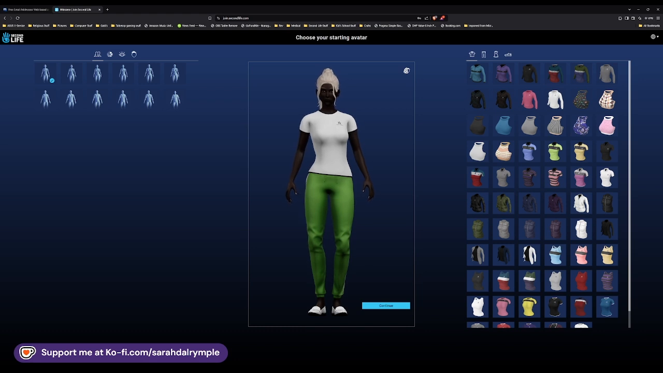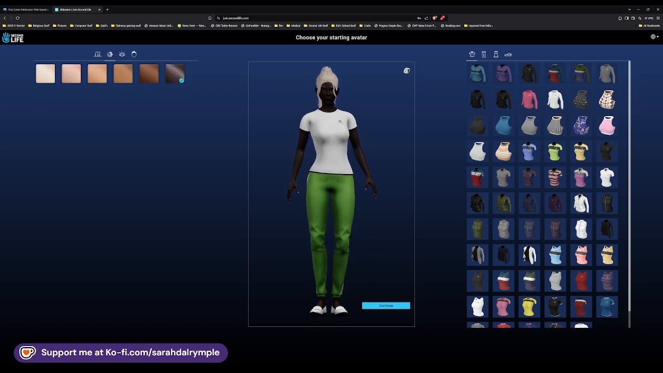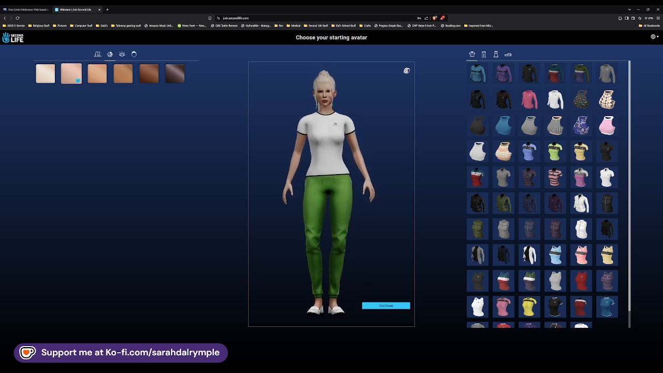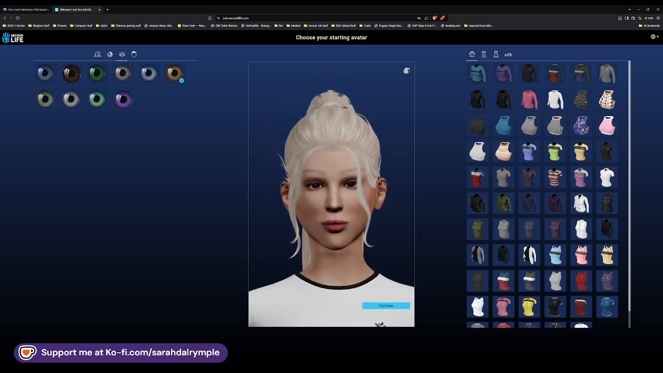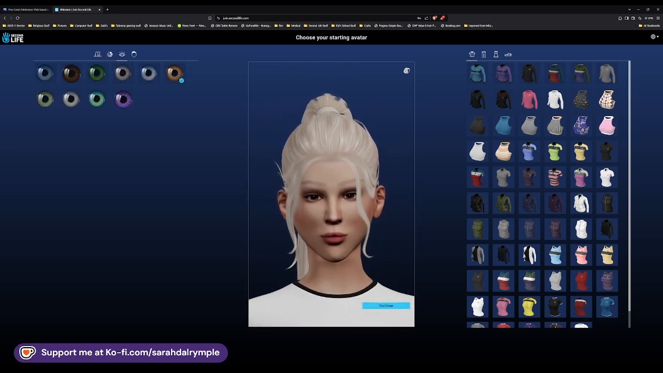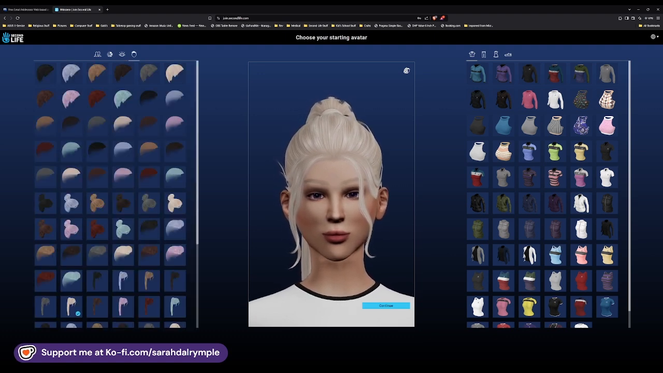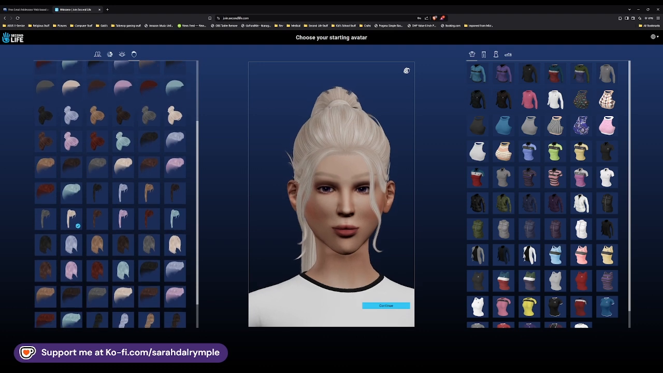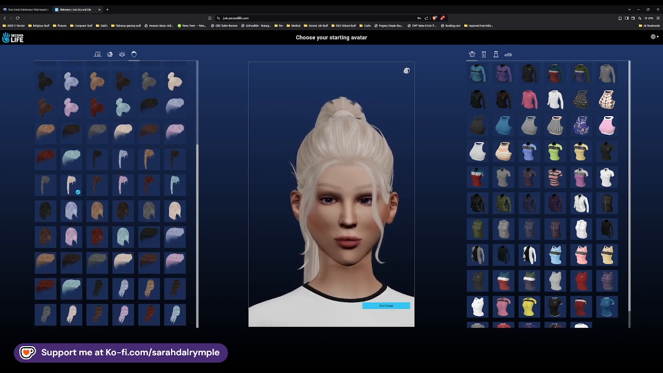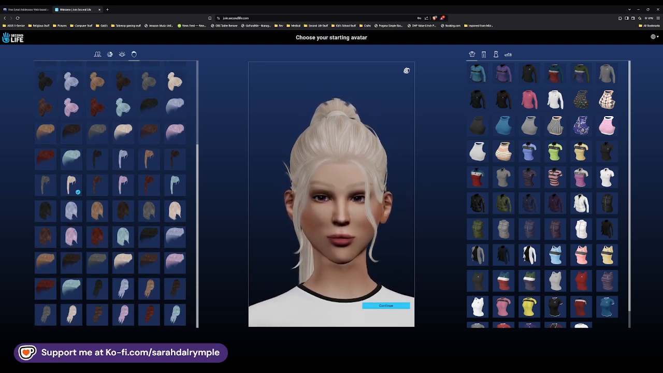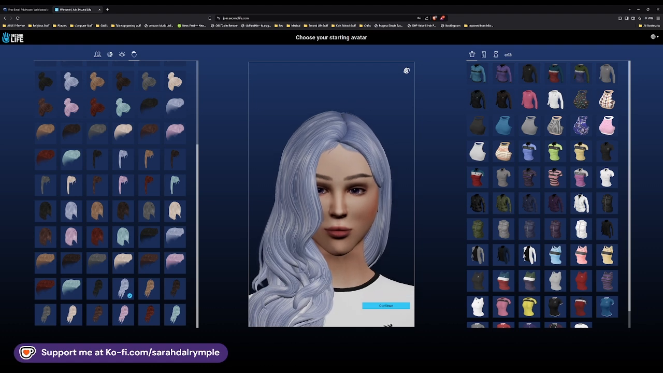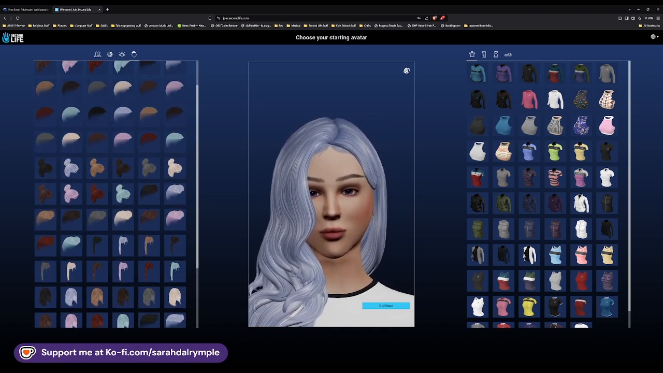Okay, so after you choose your body shape, you could choose your skin tone. After that, you'll zoom in on the face, choose your eye color, and then you could choose your hairstyle. And this is what you'll start your avatar looking out as. We'll go with the bluish gray. I like that. That looks nice.